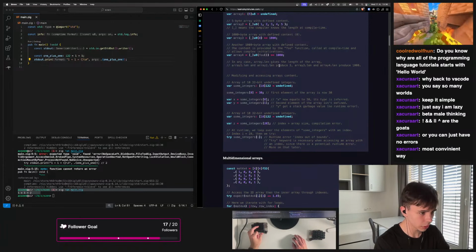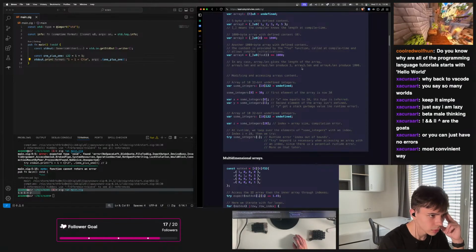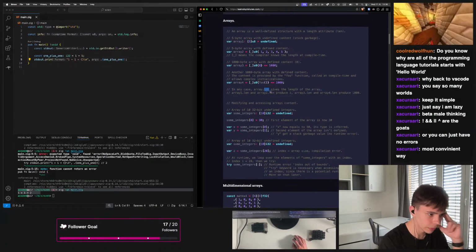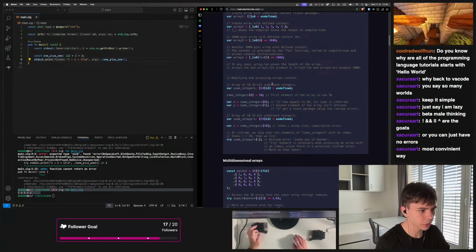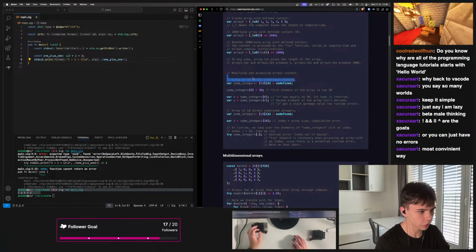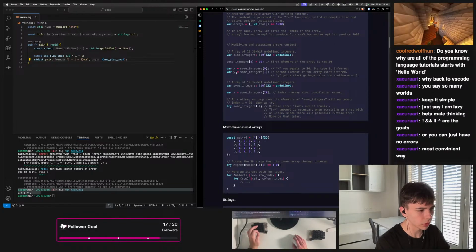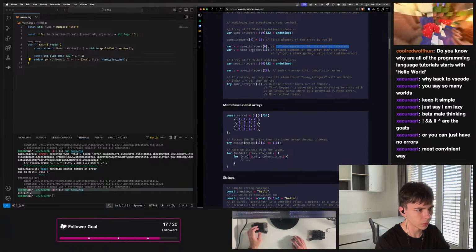Array1.len and array2.len produce 5. Array3.len and array4.len produce 1000. Yeah, that makes sense. So len is basically just a structure field. Makes sense. Modifying and accessing the array's content. Array of 10 32-bit undefined integers. Yep. The first element of the array is now 30. X now equals 30, its type is inferred.